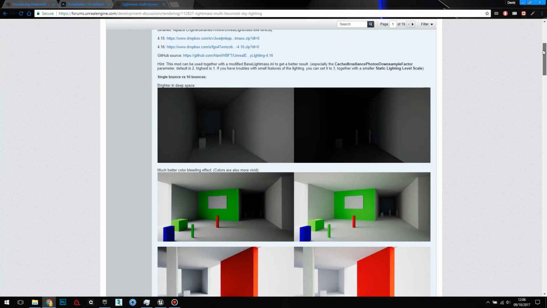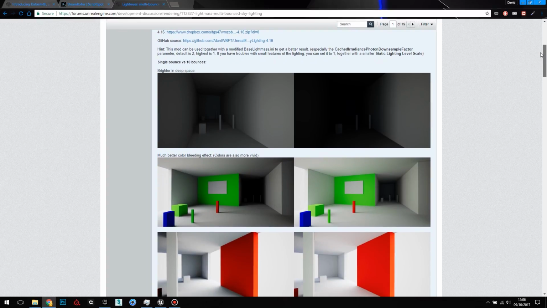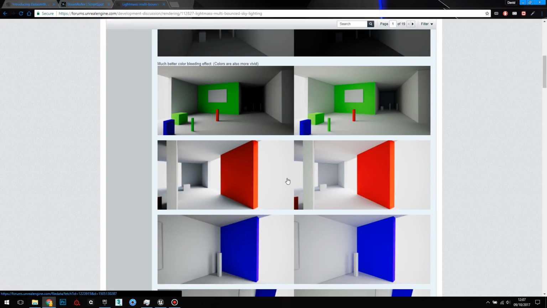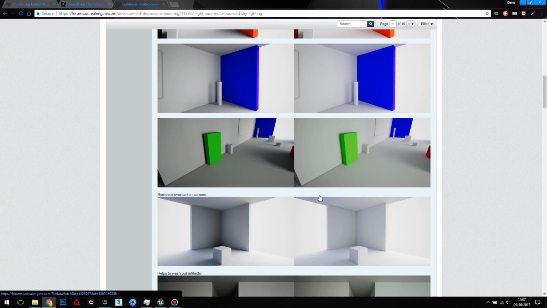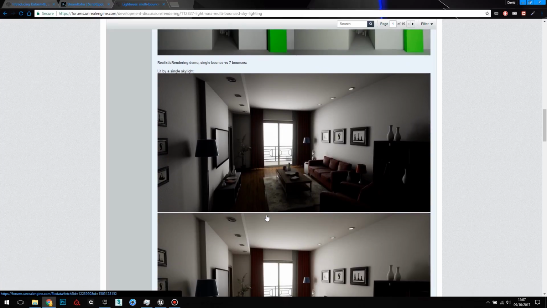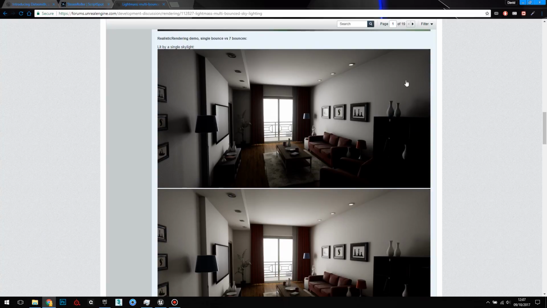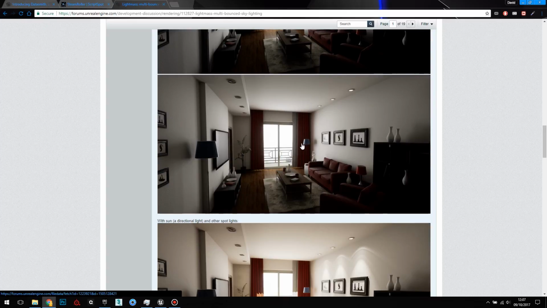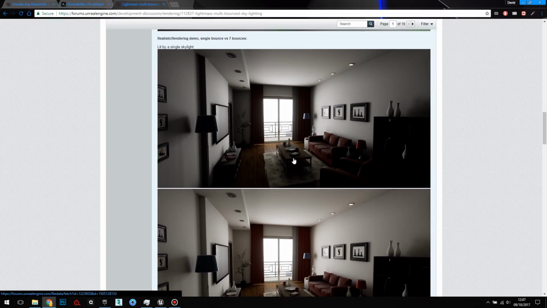So this guy worked on a mod that is using the skylight and emits multiple bounces. And you can see the difference here is pretty amazing. So I've done a few experimentations with this multi-bounce skylight. As you can see here, there's a comparison between the default and his mod. So there is a pretty clear difference inside. So I've tested that.